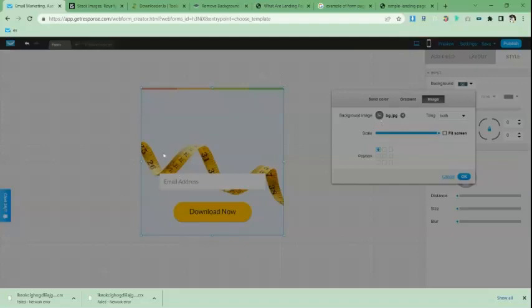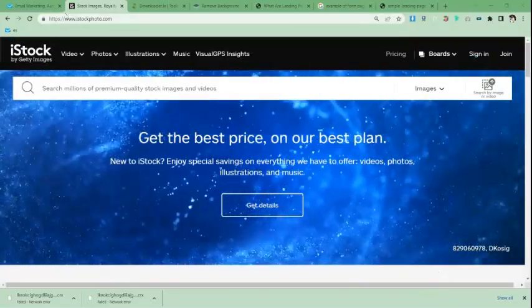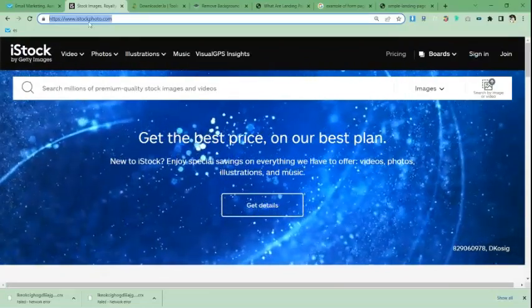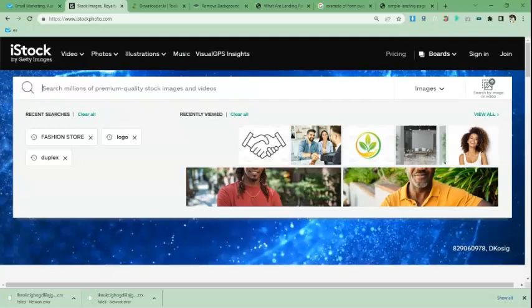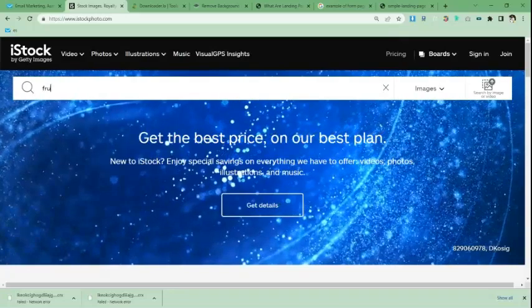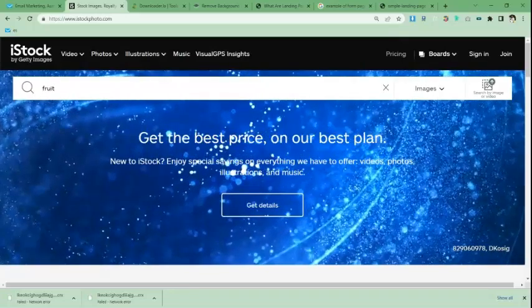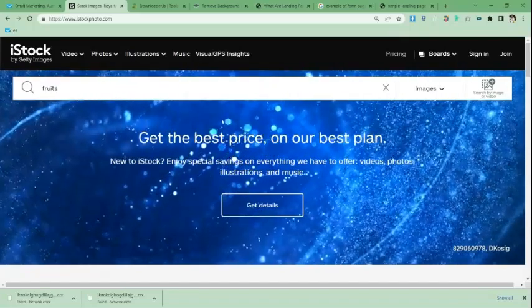So the next thing we're going to do is to get that image. To get that image, you go to the place called iStockPhotos.com. Here you can search the amount of images. Let's say you can actually search for it.